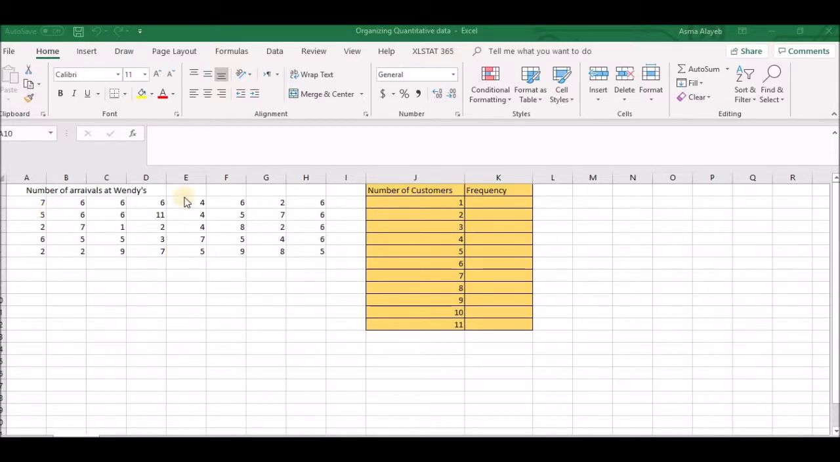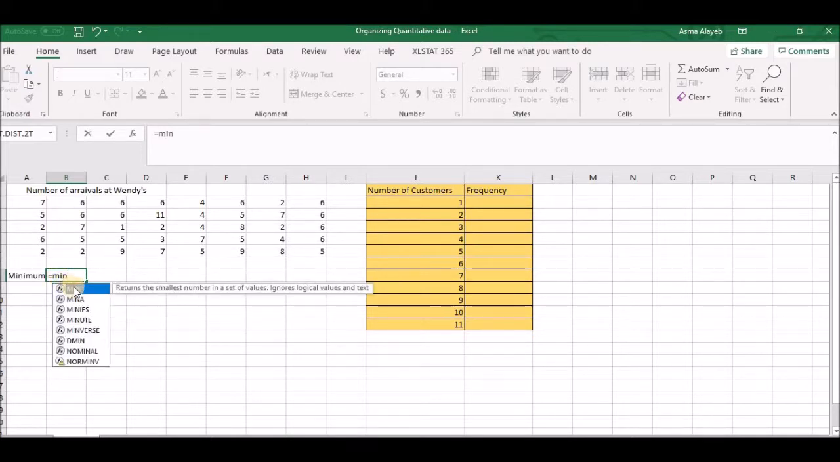I can see that the minimum is 1 and the maximum is 11. But to make sure, I'm going to calculate the minimum and maximum. So I wrote the word minimum here just to remind myself that the number in front of it is going to be the minimum. To calculate the minimum, you're going to use the function min. So every time you're going to use a function, make sure that you put the equal sign in front of it. And I'm going to type in min.